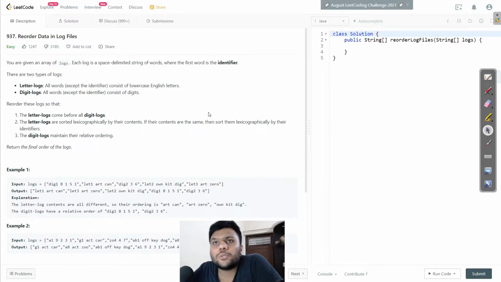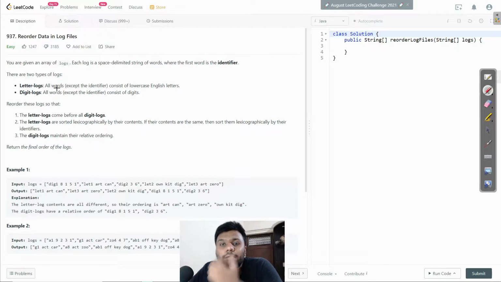So today we're going to solve the coolest question, which is reorder data in log files. This question is very good. Basically, we have to maintain the data in the record according to their logs. What did I mean by saying this? Let's look at the question first, what they are saying, so you will understand from here only.